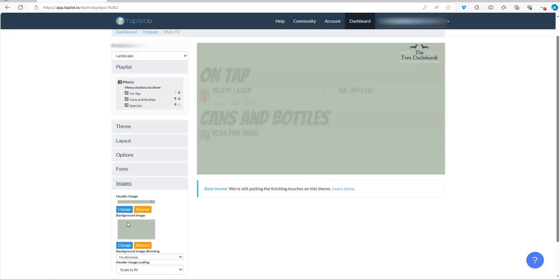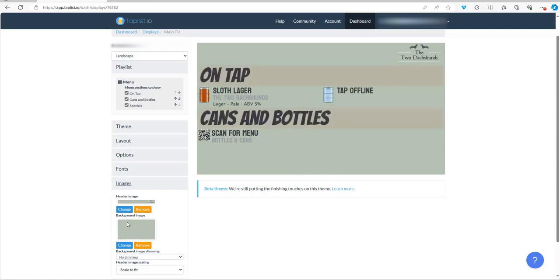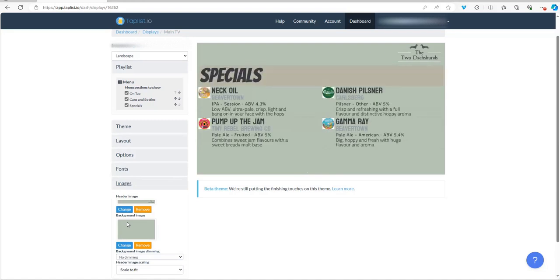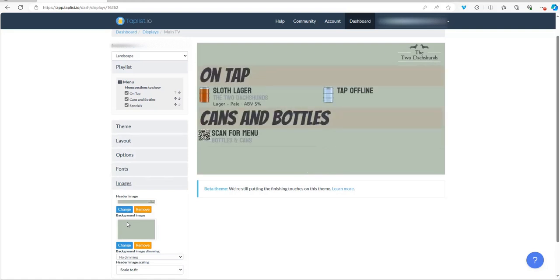I'll put the dimensions of those images in the video description. If you want to create your own, I use canva.com. I've got a paid subscription I use for my business, so I use that for everything. I think they do a free plan, so you'll be able to create your images and then upload them. To upload your images, you're going to need to pay for a plan.